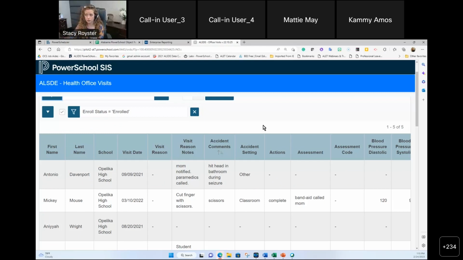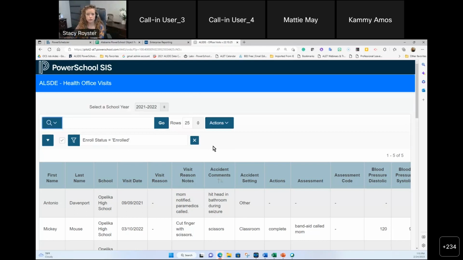Notice there's a filter that we start out for you to only show you your students who are currently enrolled. Well, maybe you need to look at information on students that you had 2 months ago. All you would need to do is come in here and remove this filter of enrolled, and you could search for that particular student that you needed for that report you were trying to pull.